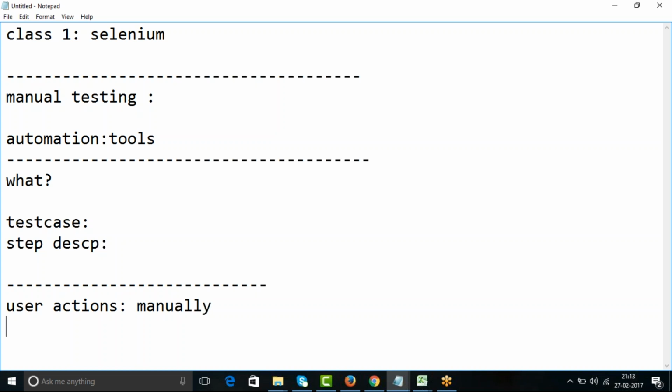Not only user actions. Whenever we perform any activity on the application, what happens? I have written a username, I have written a password, I have clicked on sign in. Whenever we perform any operation on an application, what happens, Vasavi? The system will respond, right?